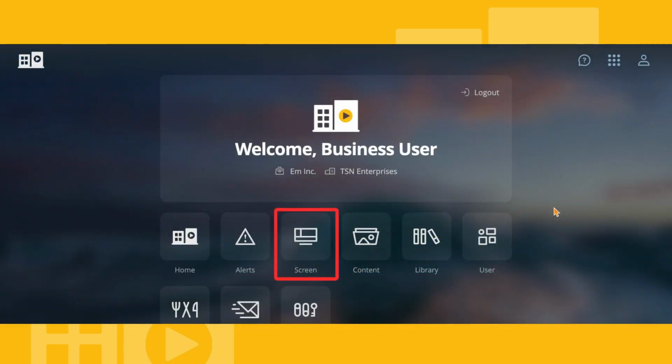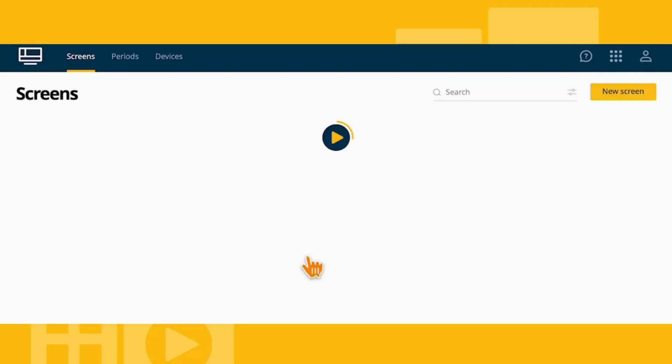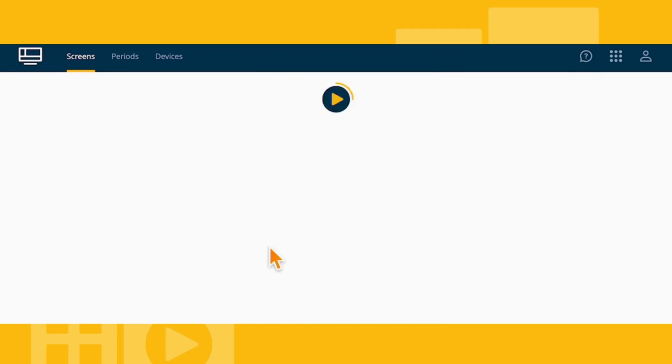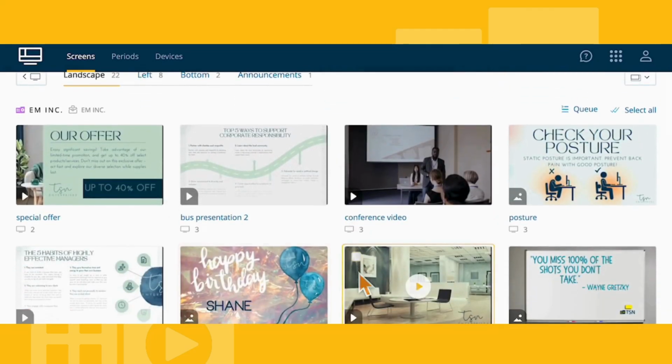You can also manage content through the Screens tab. Go to Screens, then select the name of the screen that you want to manage. The system shows everything currently assigned to that screen.